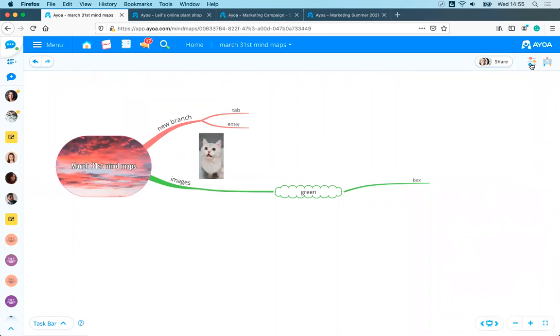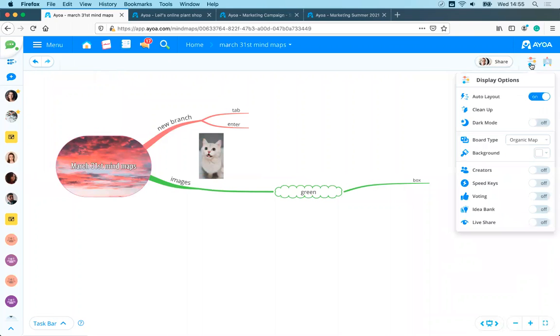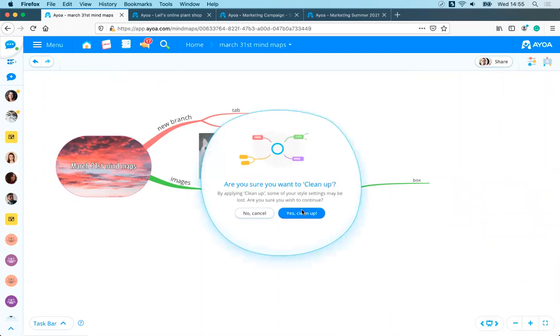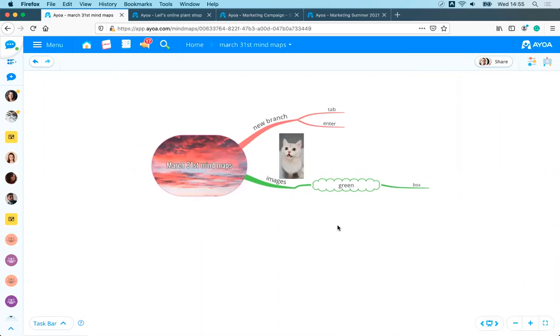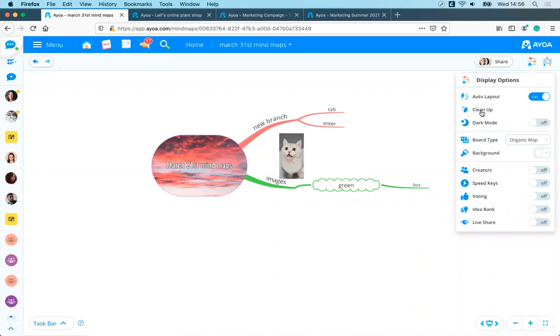In the organic view, as the mind map gets bigger, I may want to just have a quick cleanup. So I can click cleanup and that will respace the branches more evenly. So if you ever feel like your mind map is maybe getting out of control, then go up to this menu and that's where you'll find cleanup.